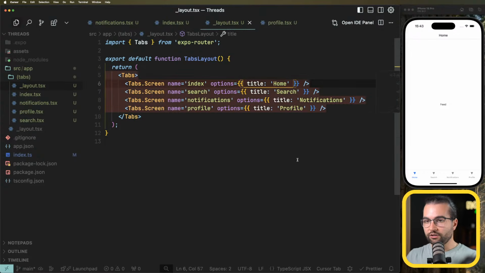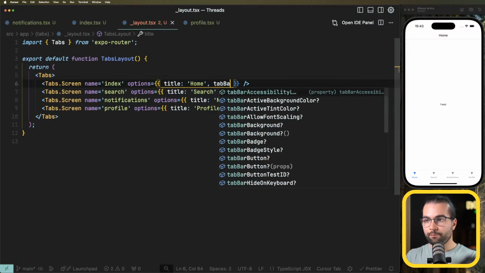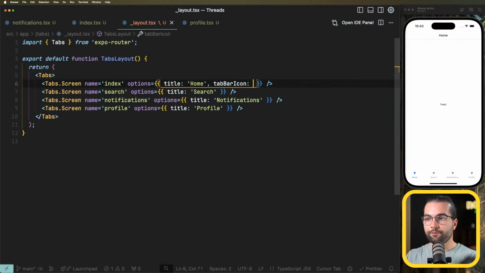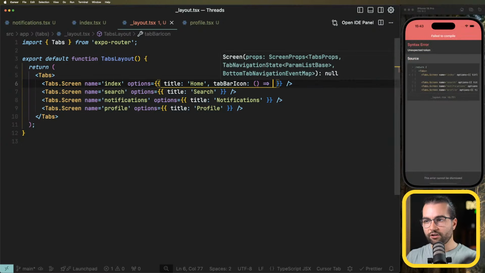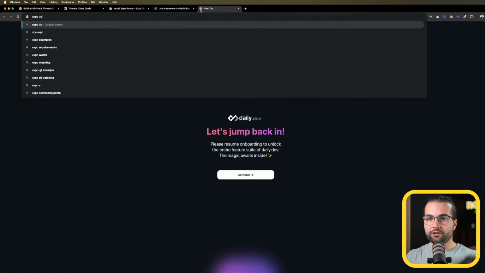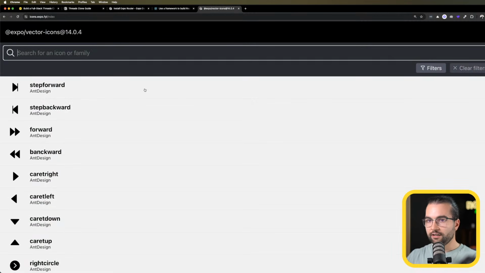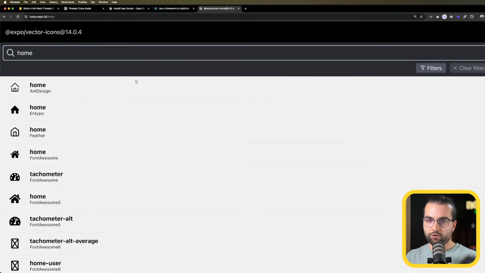One of the things that you can do here is, for example, set the tabBarIcon, which is a function that you can use to render one of the icons. For example, I'm going to go into the Expo vector icons. I'm going to open the first link, and I'm going to search, for example, for home.